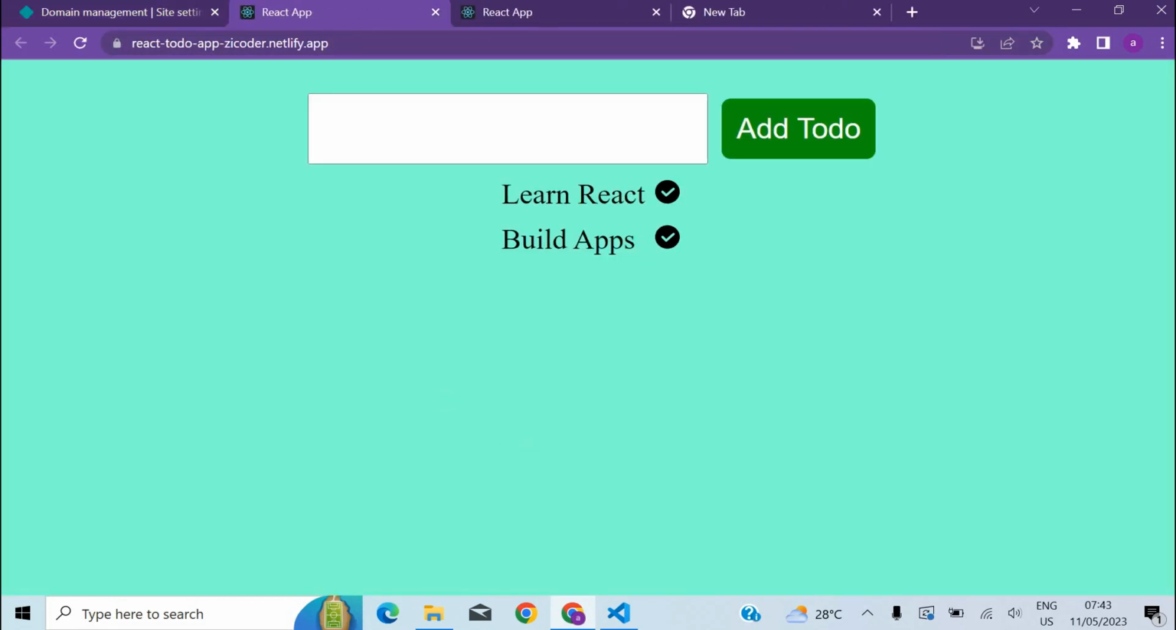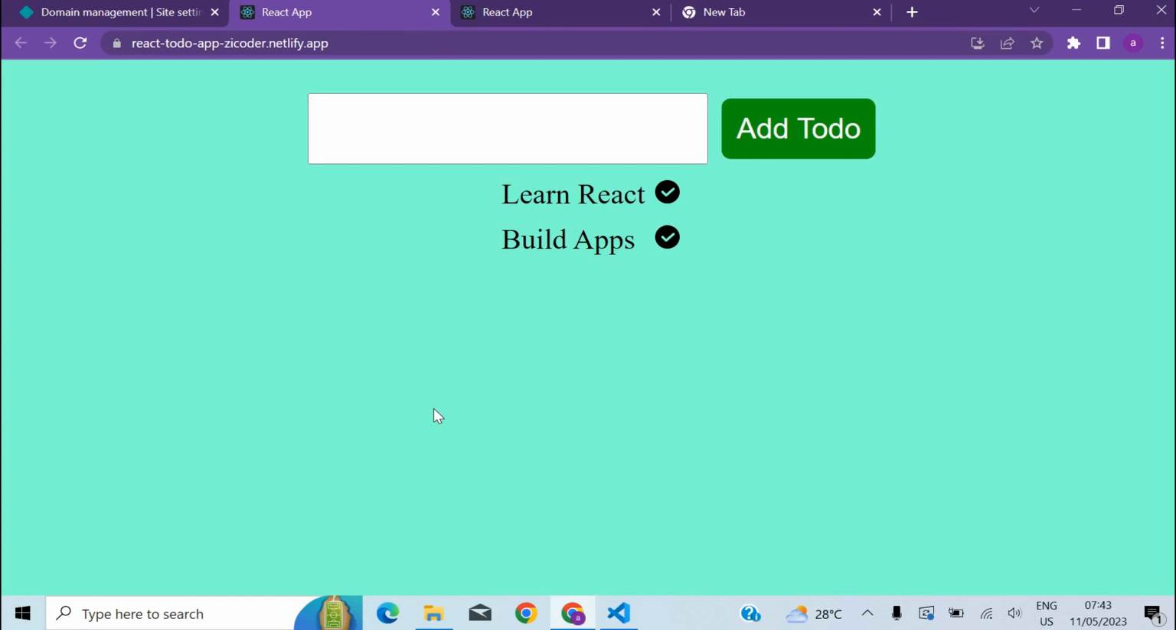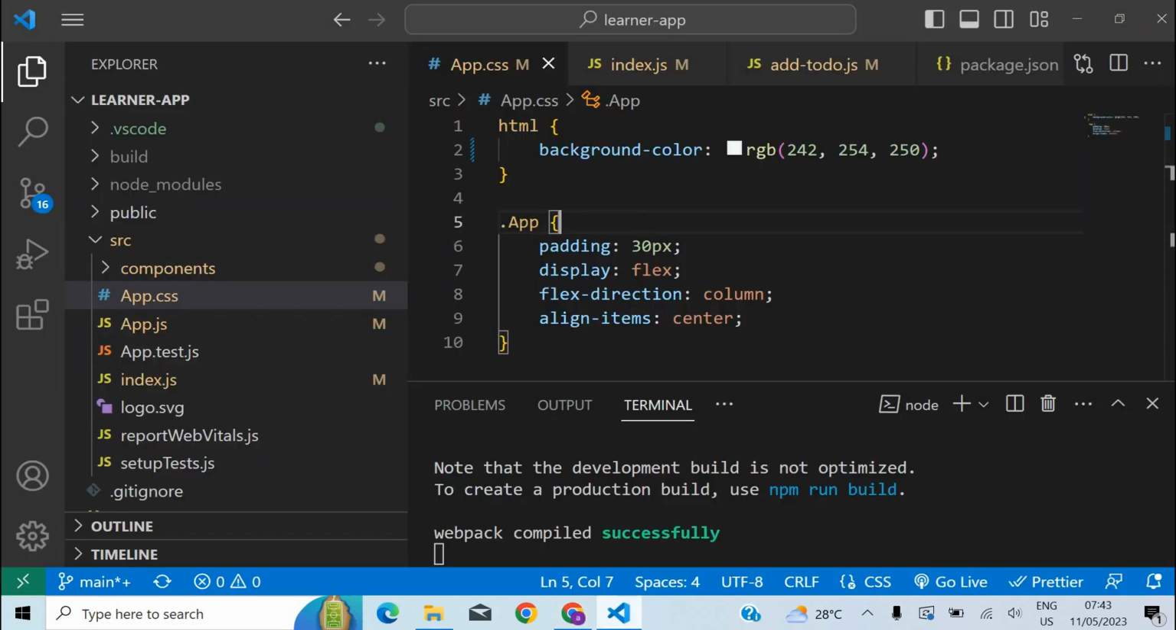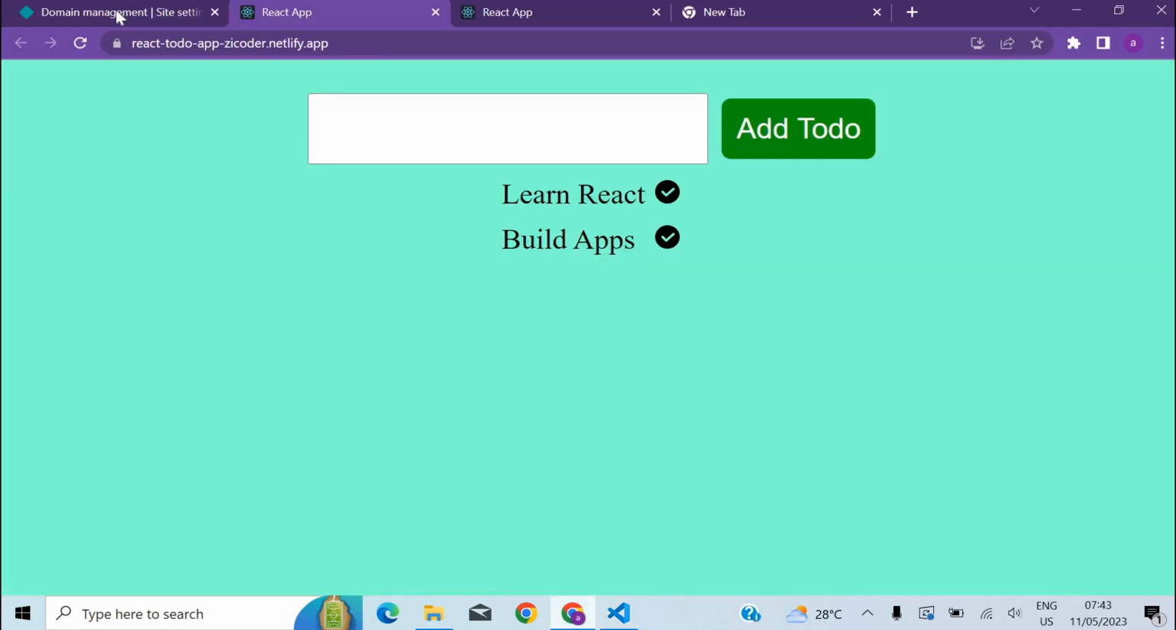So this is our production instance and this is our development instance, right? I made some changes and I want these changes to reflect in my production instance as well. So what should I do now? We should again come here and run the npm build command, take the latest production build and upload that to Netlify so that it will be reflected here.